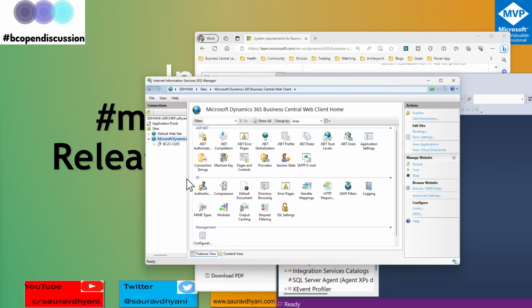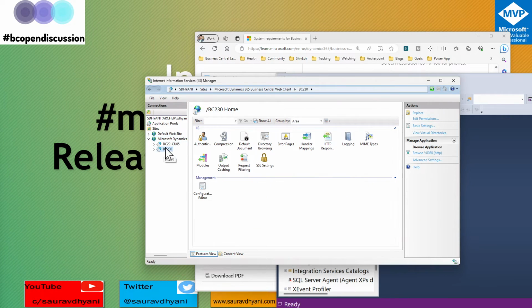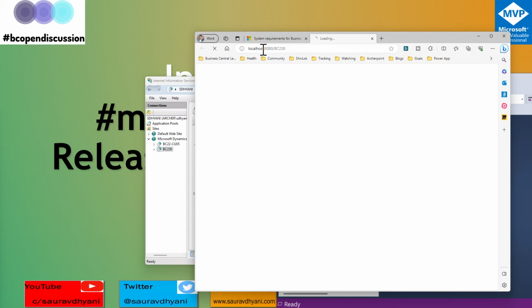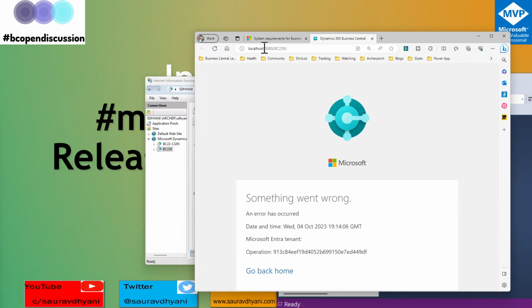Let's go back to our IIS, refresh it, and you will see BC230. Now what I can do is I can browse it from here, and that will open my web client on my browser. We'll talk about some of the nuances after a while, so that you understand what to do if you have to change certain things. So stay. If you're planning to leave, just stay.